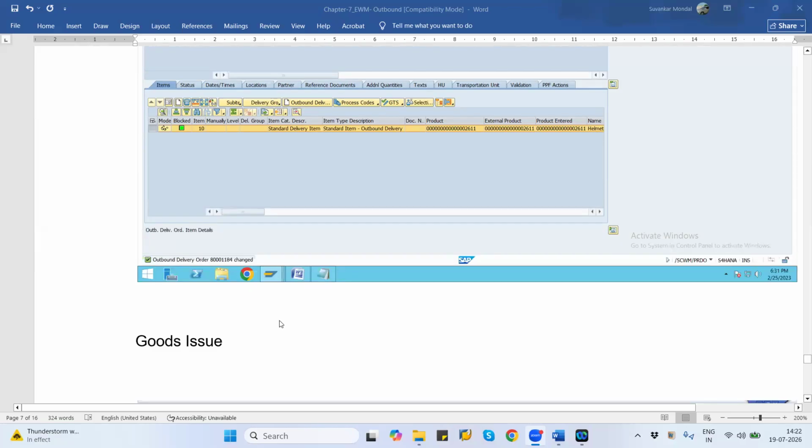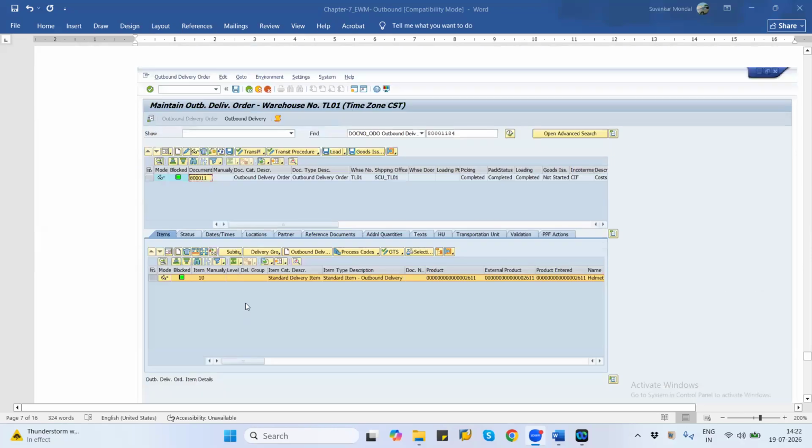Once the packing is done, it will show you the packing process complete. The third step is loading. Simply click on load. It will change the status to loading, and then you can do the goods issue. First warehouse task, then loading, then goods issue, right? Before that, packing we have to do.